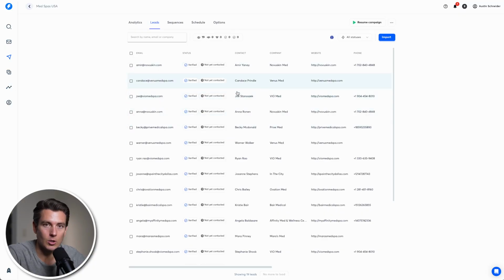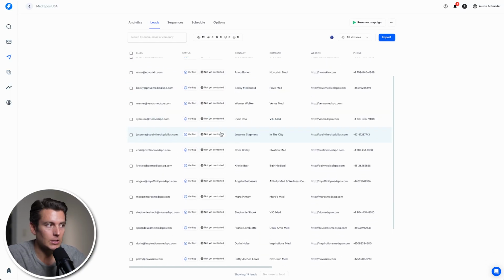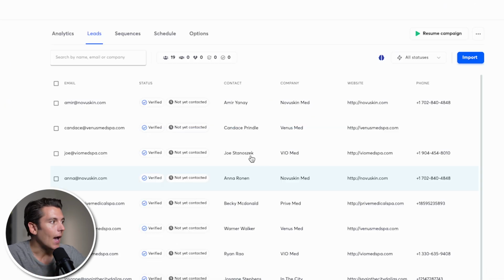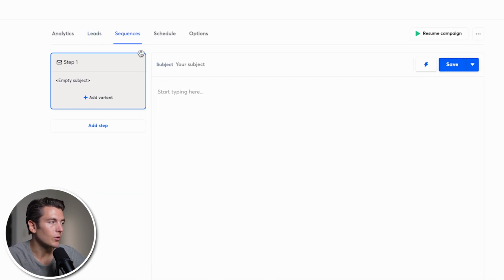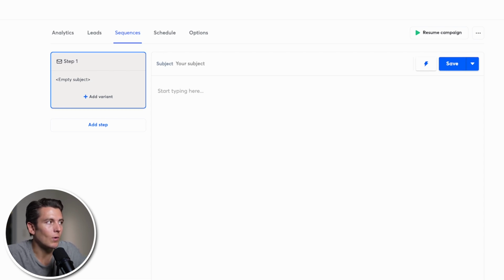So Instantly is literally just verifying the leads for you, which is awesome. So you're only paying for the actual verified lead. After the campaign has been built, all we need to do is start going to sequences. This is where we're able to actually build out the campaign and write the email copy.